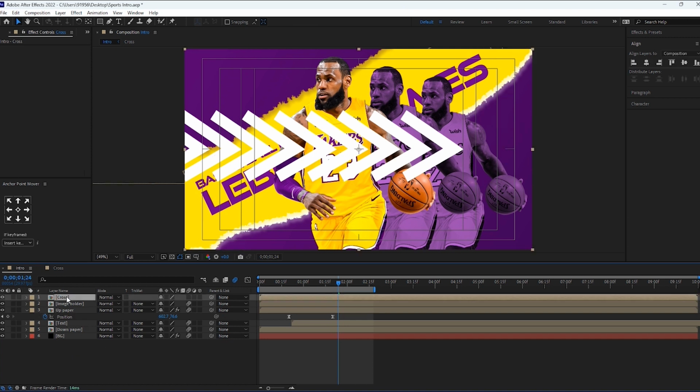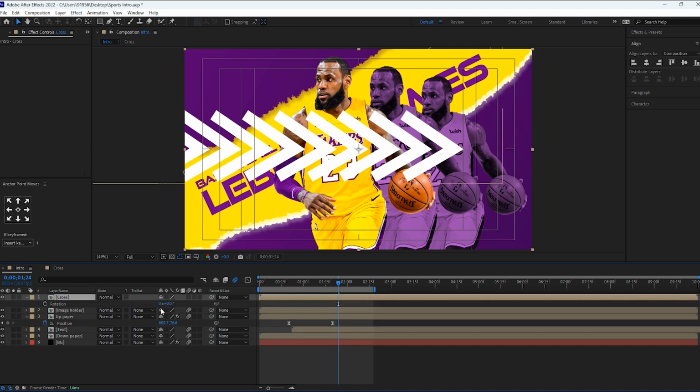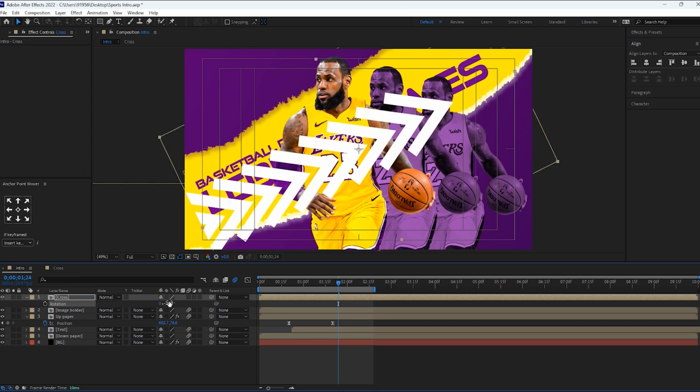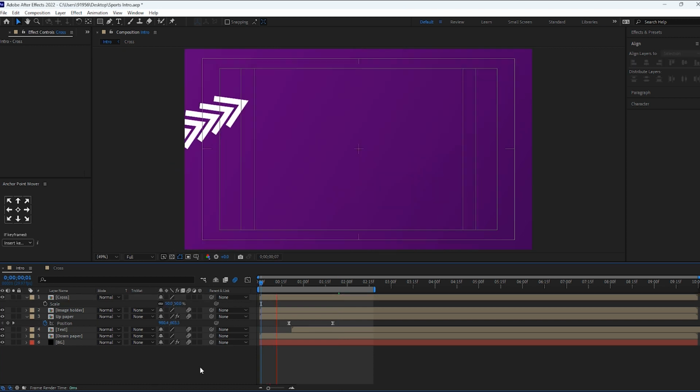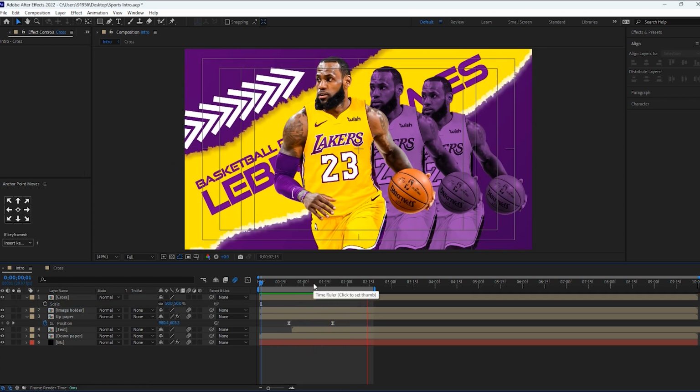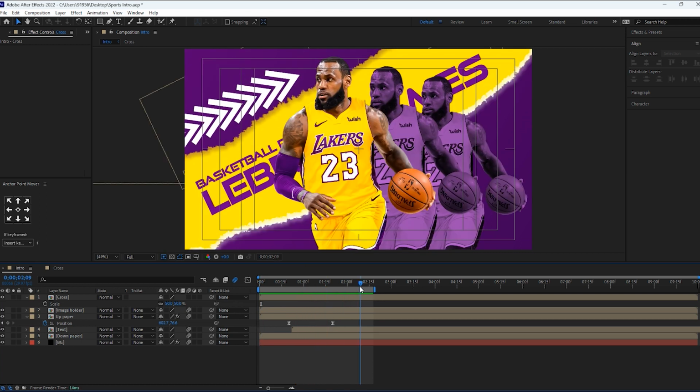Select Cross Layer. Hit R, then rotate it around -26 degrees, then change its position. Then for scale, resize it to around 50%. Let's decrease opacity. Hit T, then decrease it to around 40%.